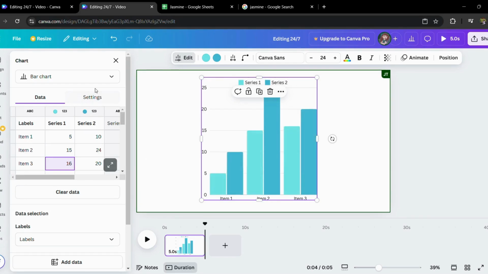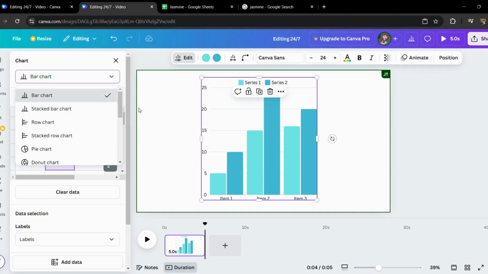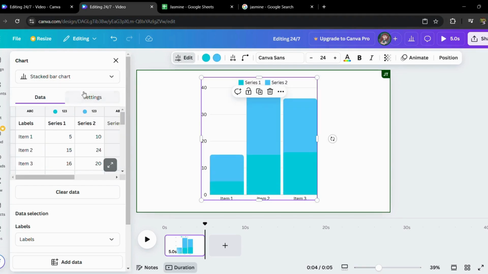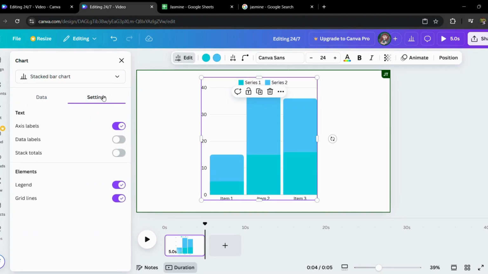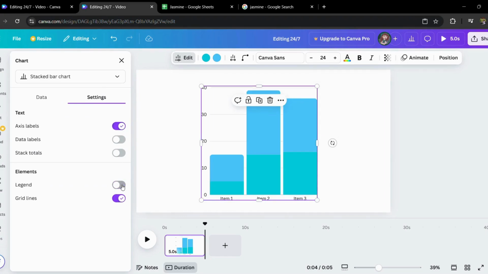There's another way. You can simply change it into like bar chart, stack chart. There's a different variation. Go to the settings. You can also change this over here. Suppose you don't want the grid lines, you can simply turn it off or turn it on. So this is how you change graph in Canva.